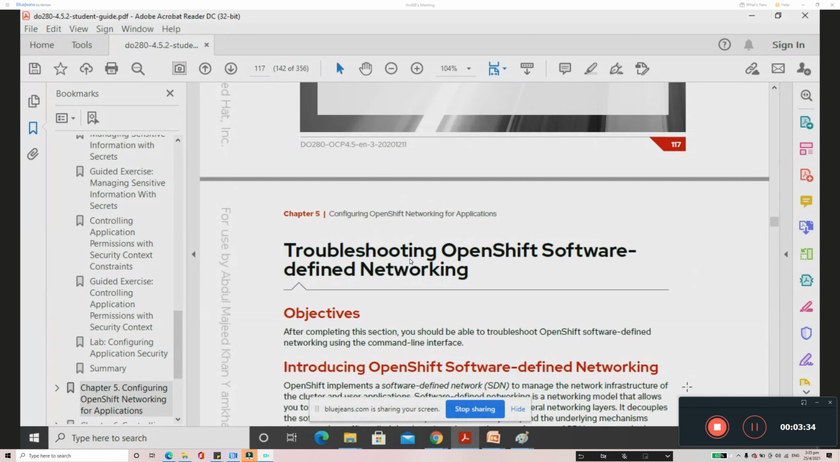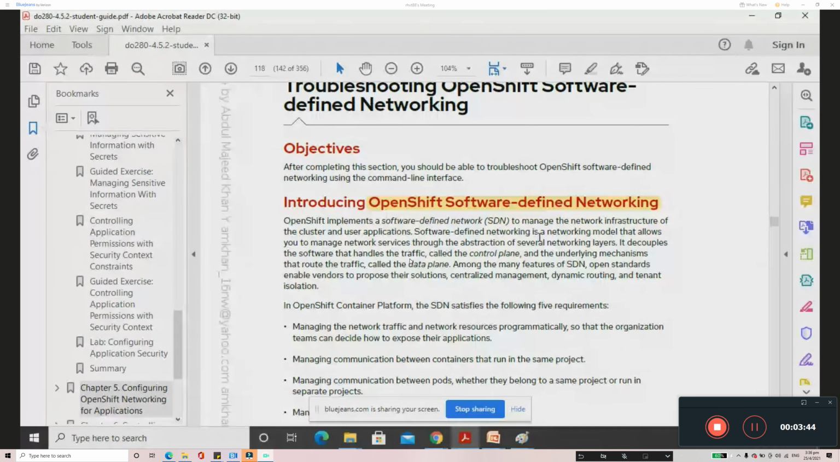This is the second name. First is about introducing the OpenShift software defined networking. We need to know what SDN is. SDN itself is a wide concept, a separate domain: software defined networking. At the back of OpenShift and Kubernetes, the SDN is doing the function. Whenever we create any application, you might have noticed that an IP address got assigned to that pod.